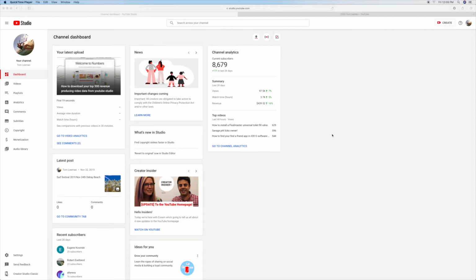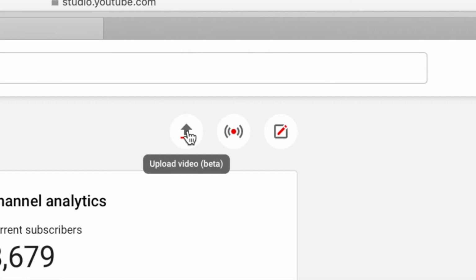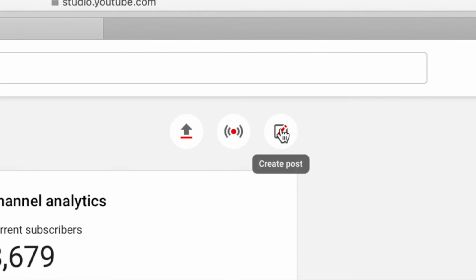Okay, this video is about some new features that YouTube has added if you're a partner. When you go to your dashboard and open it up, you're going to notice at the very center in the middle are these three little icons. The first one right here is an upload icon. The second one here is a go live or live stream icon. And the third one here is to create a post. Each of these do different things.